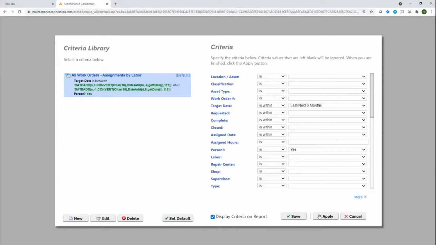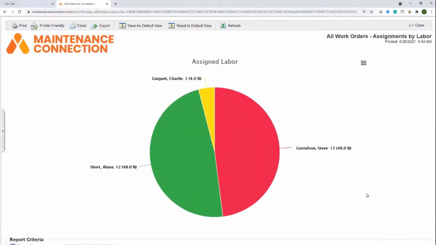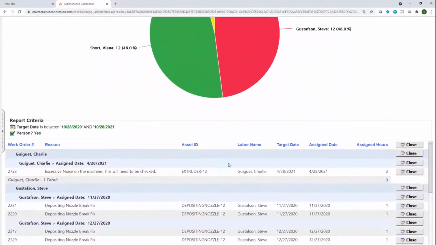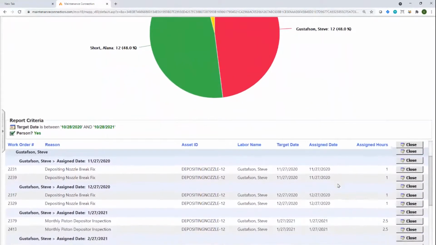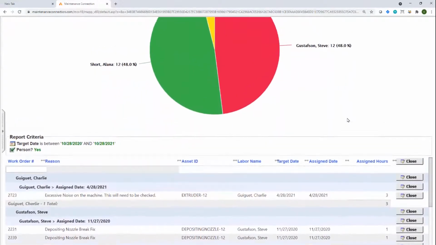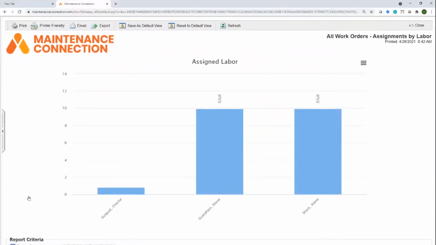Each report's criteria can be set, and when you look at a report, you can see visual aspects or charts, as well as lists of data that can be actioned or can simply provide you the information you need. The charts exist in several different formats to suit your needs.